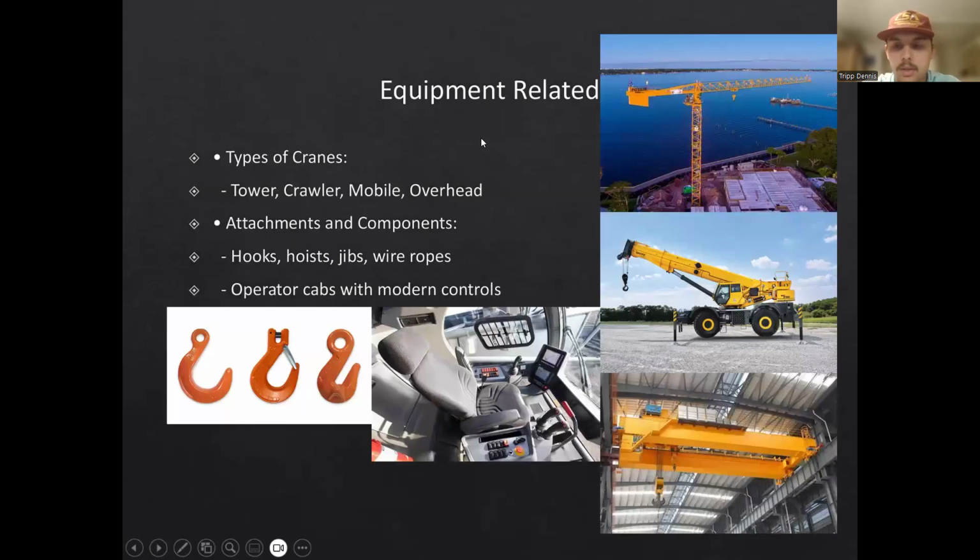So here's the equipment related to cranes. We'll go back over our types. We have a tower crane, which is pictured right here. We've got a mobile crane right here. And then we've got the overhead crane, which is more for manufacturing use.